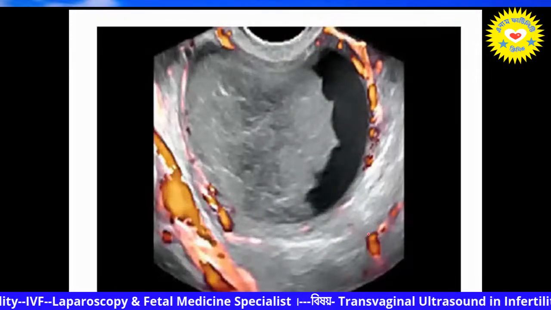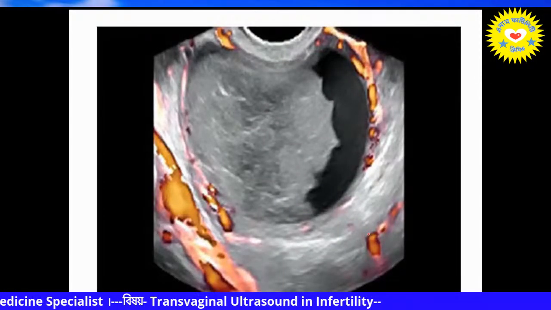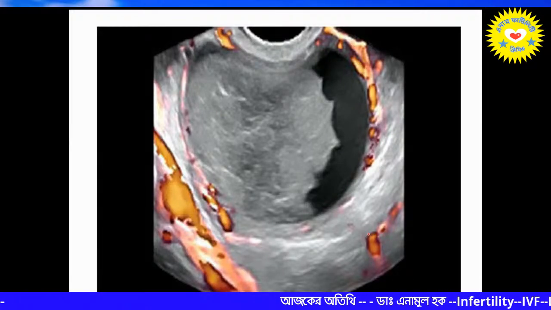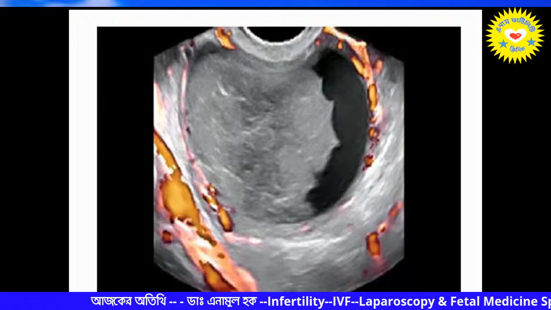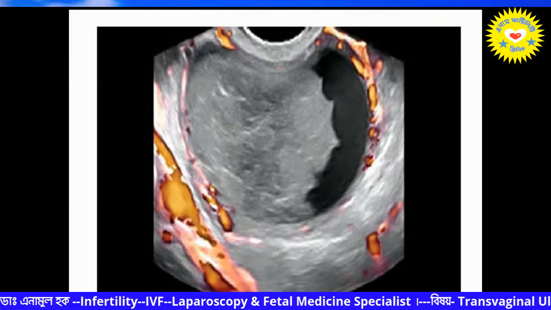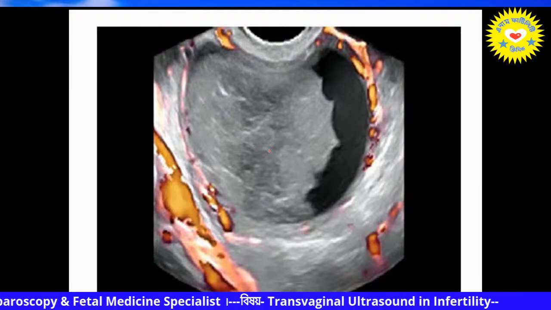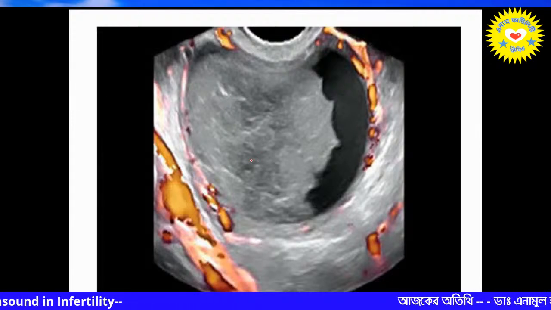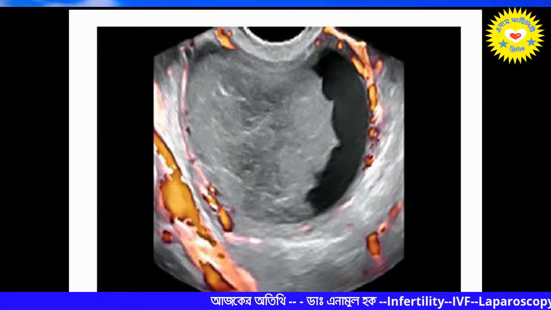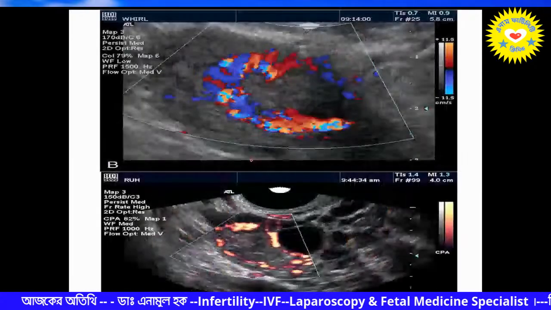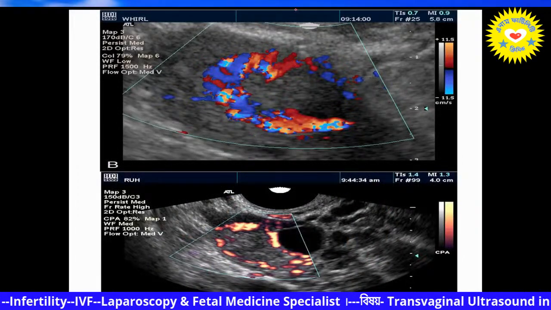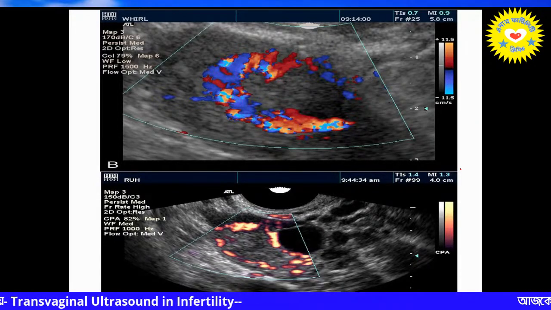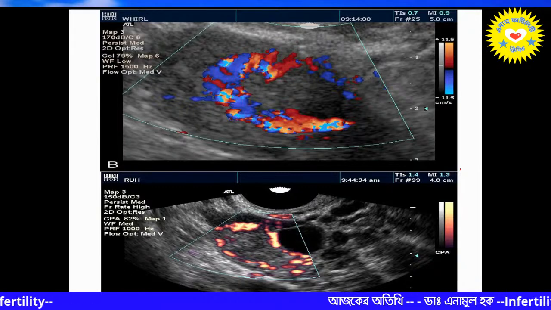And the most important thing, after ovulation, corpus luteum forms, and whether corpus luteum is producing adequate progesterone or not, you can assess by power Doppler. If you put power Doppler and if you see the vascularity around the corpus luteum is more than 75%, this is the sufficient corpus luteum or matured corpus luteum. This is very important in infertility practice. Here you see the vascularity around the corpus luteum more than 80%. So this is matured or adequate corpus luteum or sufficient corpus luteum.